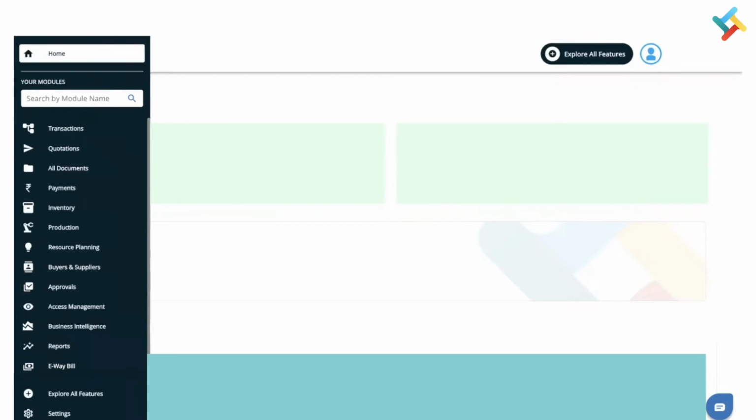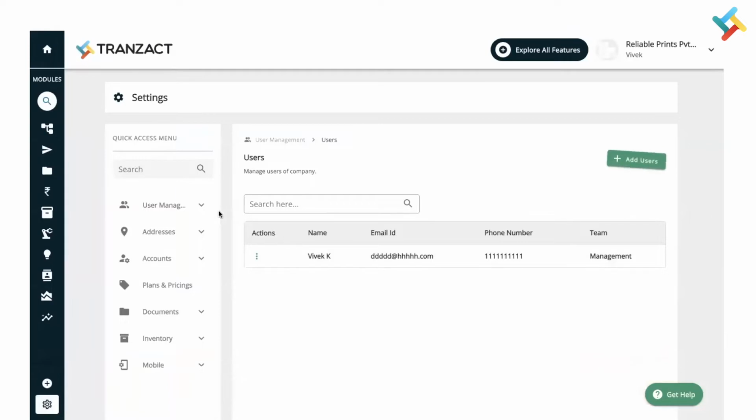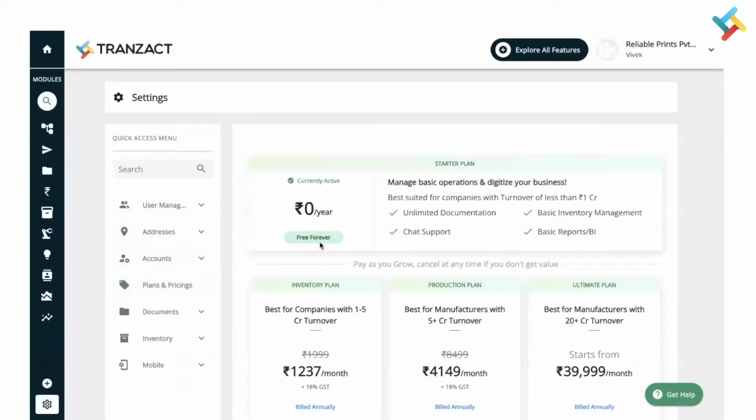For that, let's go to the settings module. Click on plans and pricing. On TranZact, we have various features which are absolutely free and you can use them for free for lifetime. You can start using TranZact without paying any cost. If your business requirements are met with a free plan, you can certainly go ahead and use it without any dubiety or any question that will be charged for the usage.